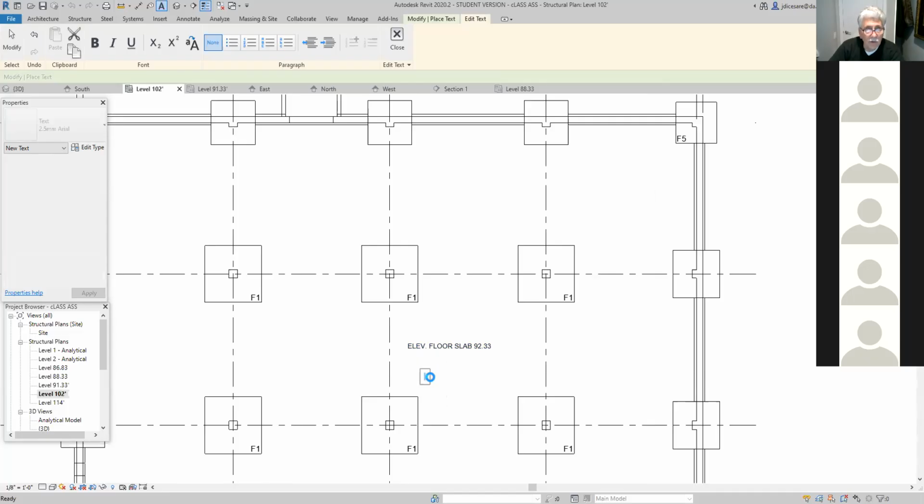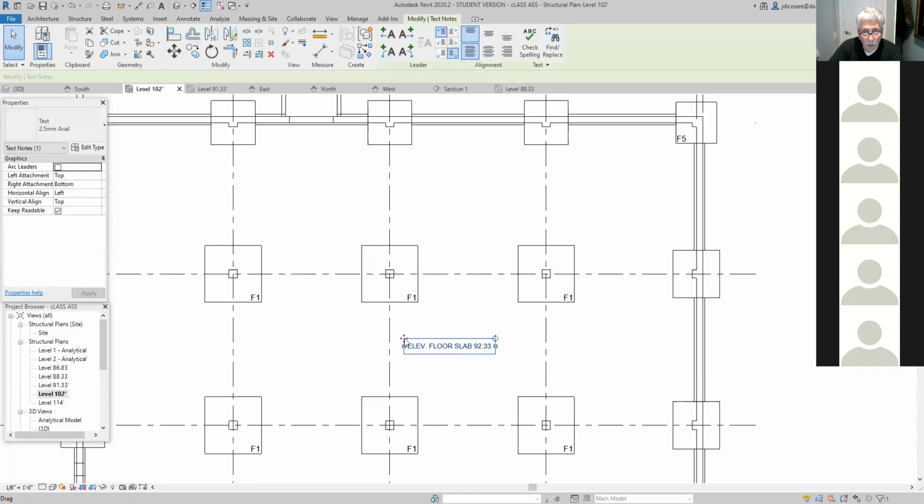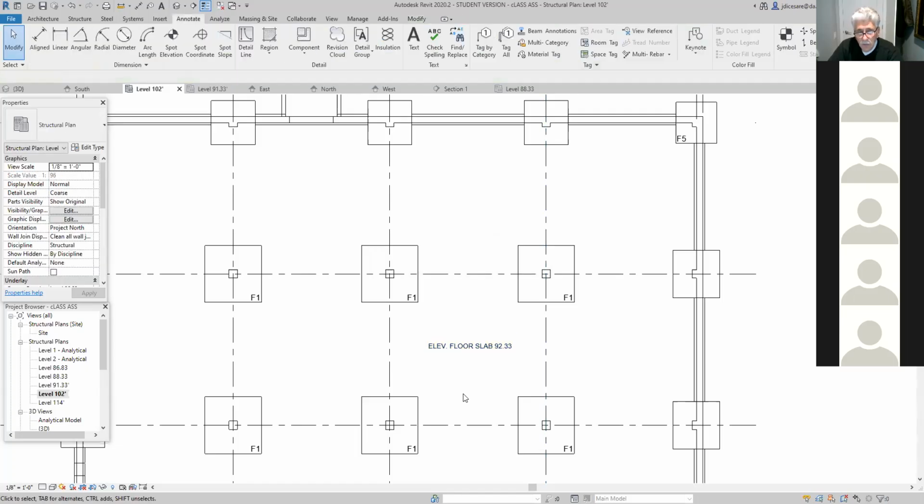I didn't want to put that extra text in there, so. Okay, so like I said, once you have this, you can move it around. You can place it where you want. You can rotate it if you want. You can stretch it, whatever you want. So that's how you put in some text.